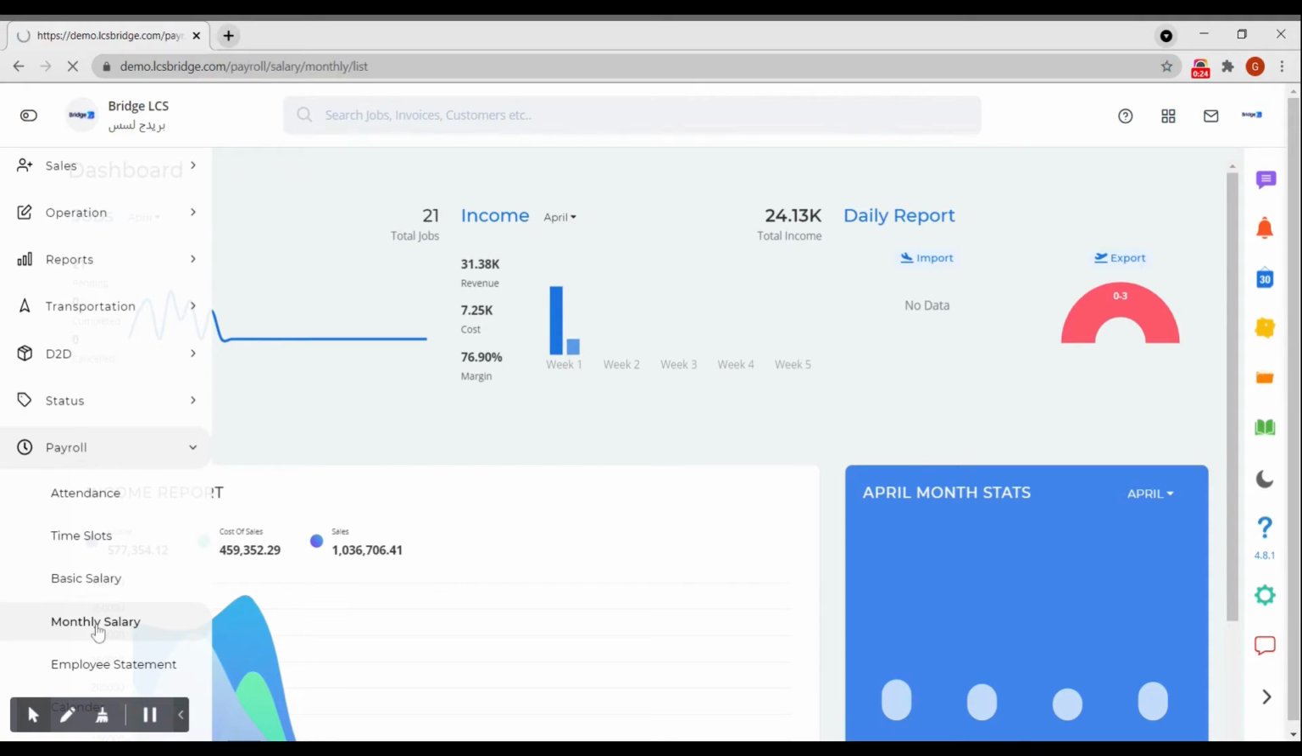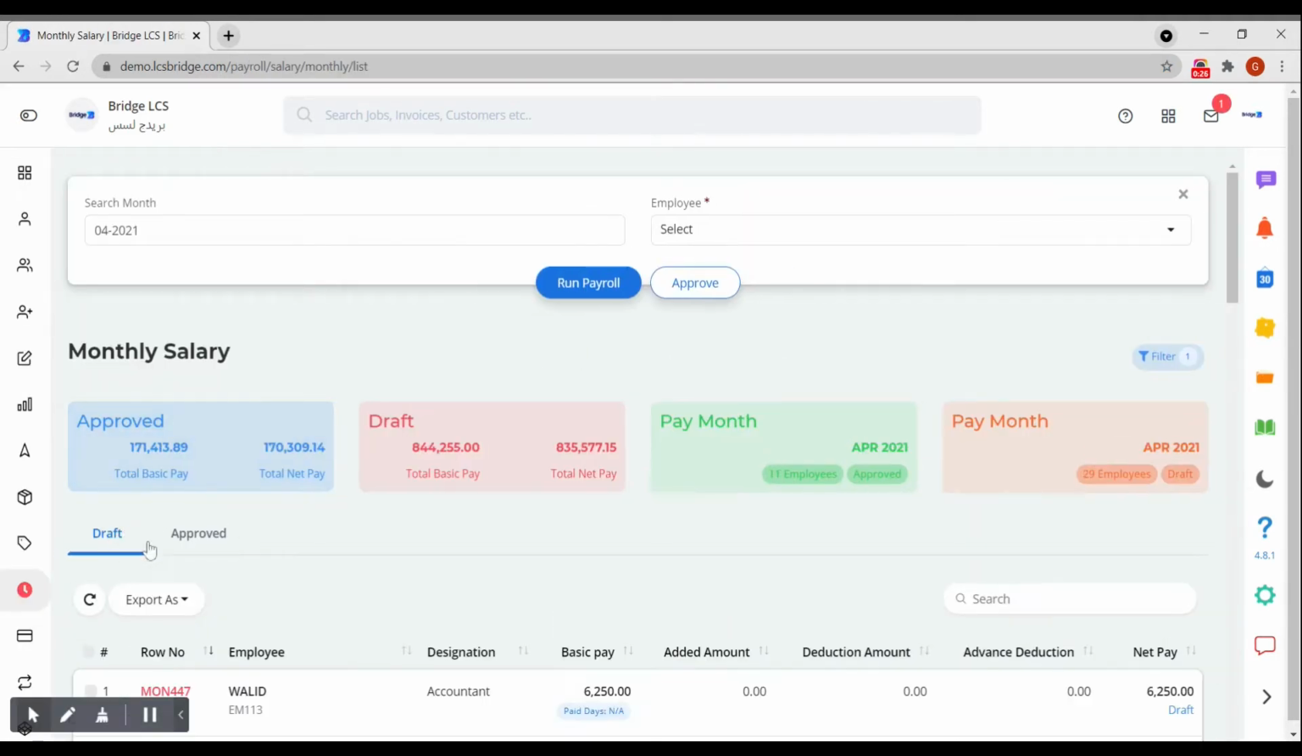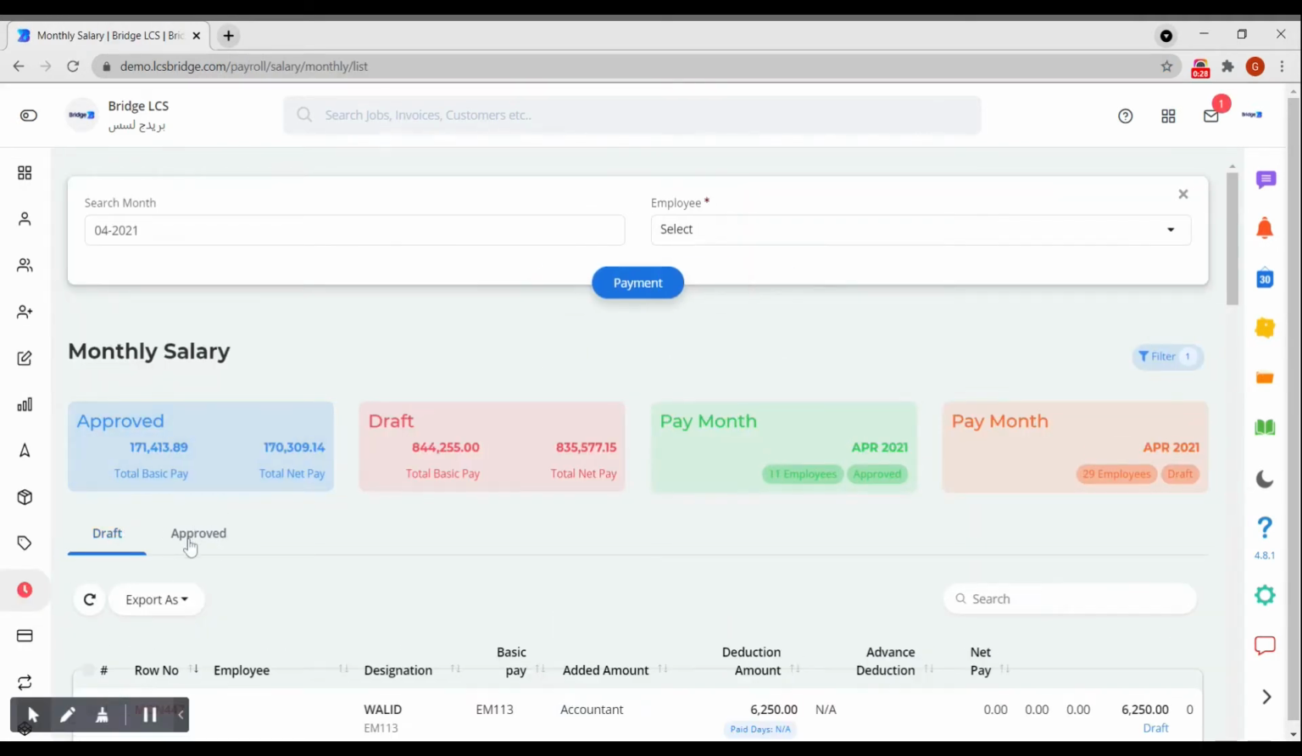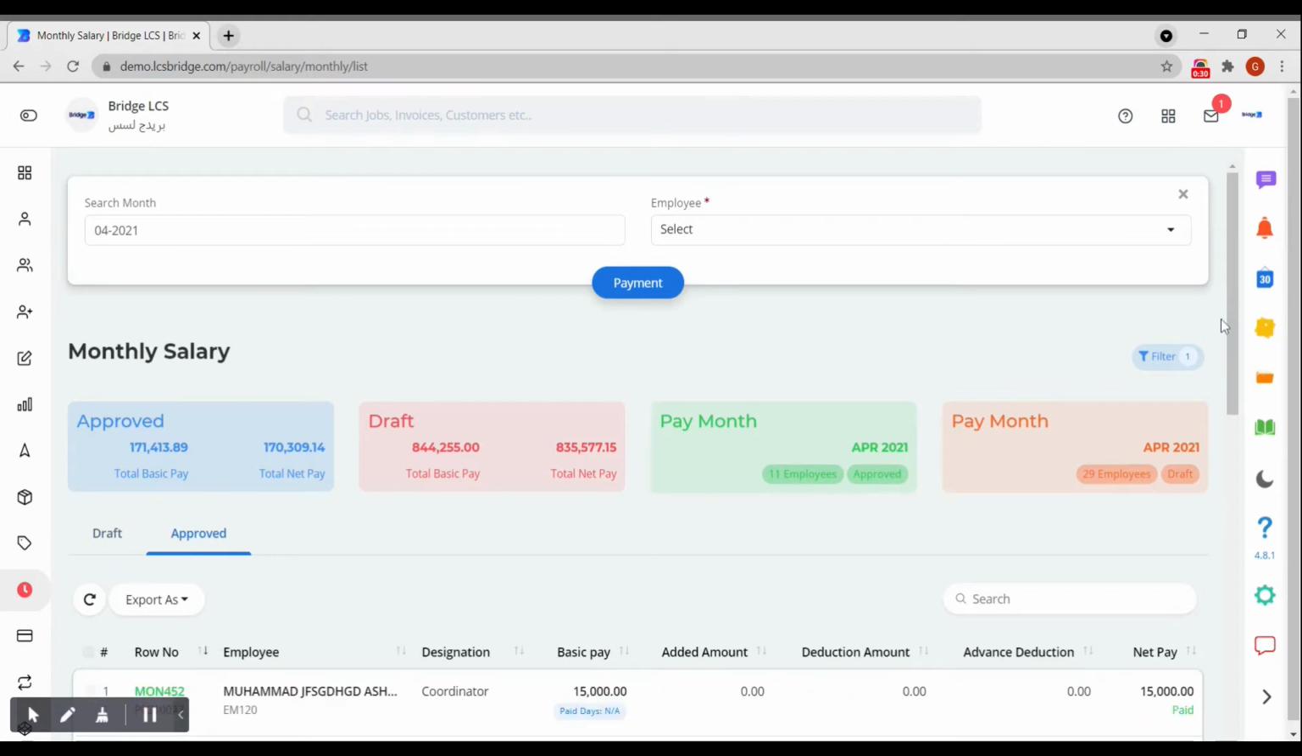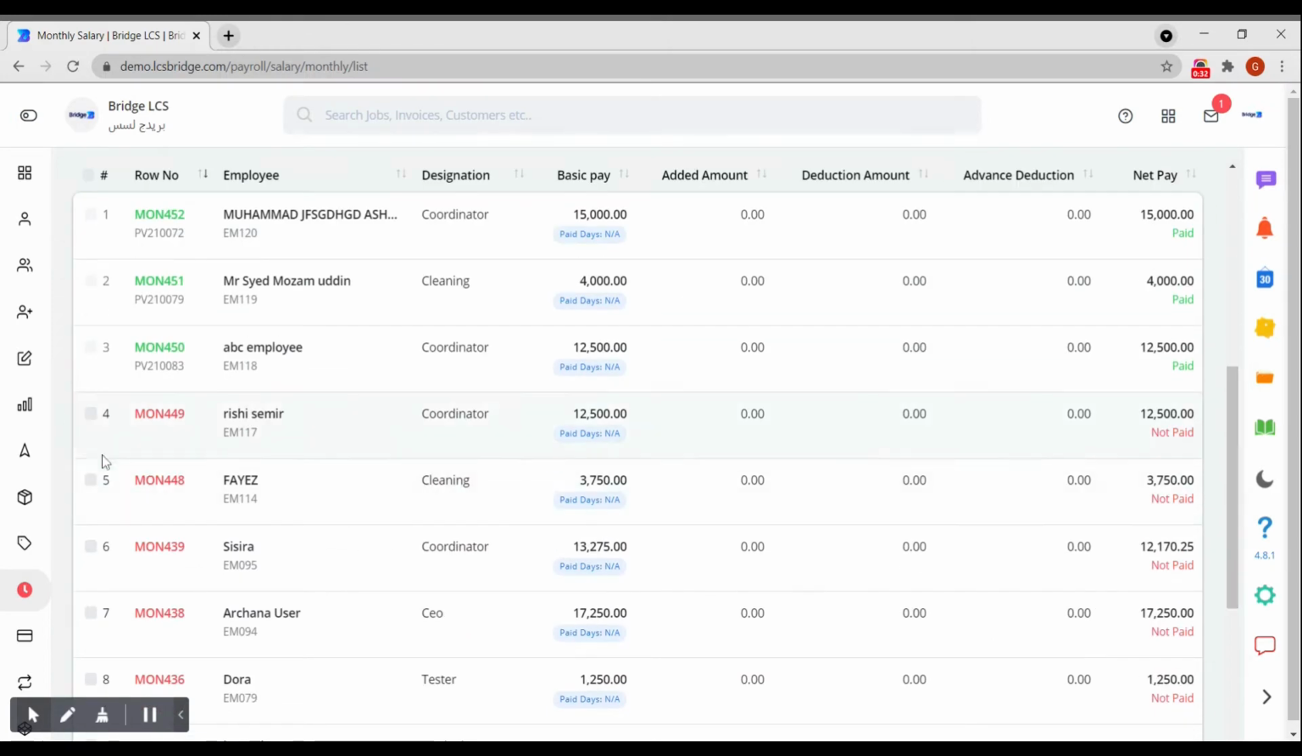Here you can see two sections, draft and approved. Go to approved salaries and select the required entries. You can find the payment button at the top of the section.